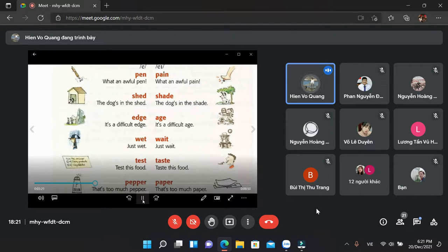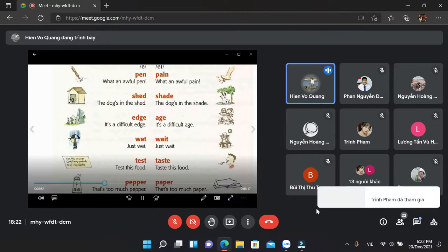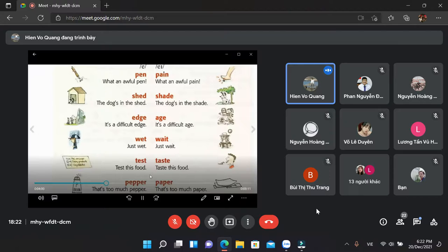Pen. Pen. Pain. Pain. Pen. Shed. Shed. Shade. Shed. Age. Edge. Edge. Age. Edge. Wet. Wait. Wet. Wait. Wet. Taste. Taste. Test. Test. Taste. Pepper. Pepper. Paper. Paper. Pepper.